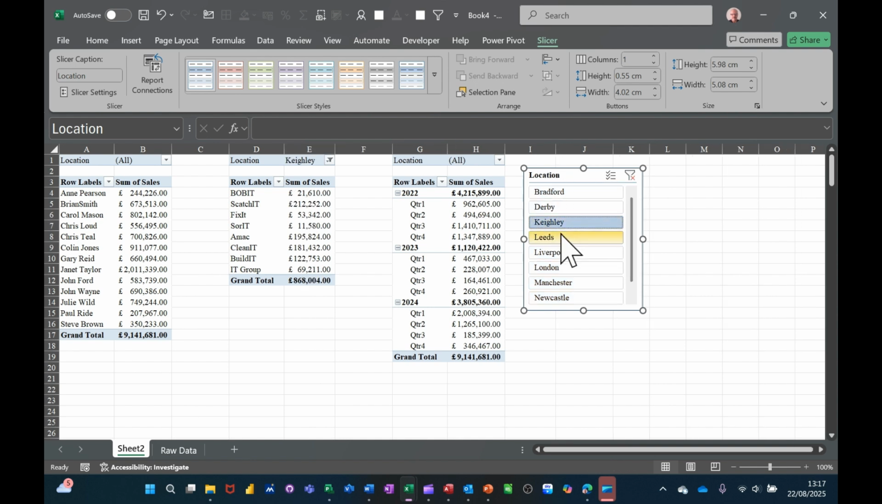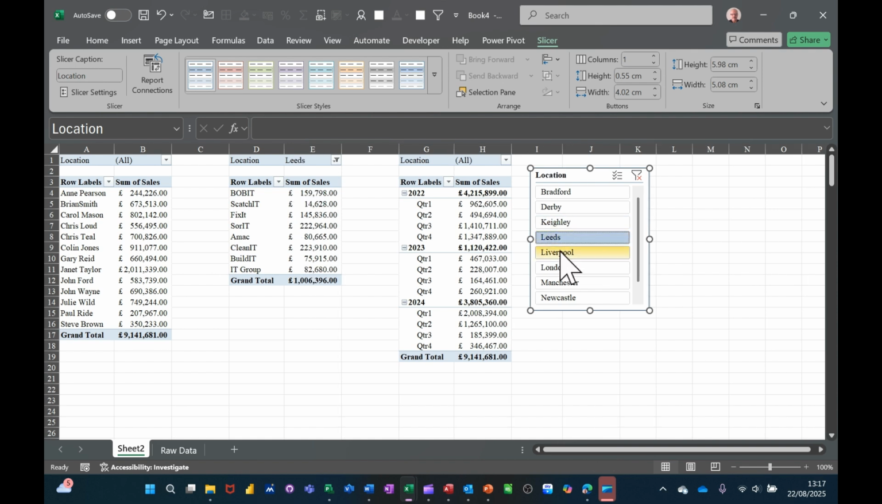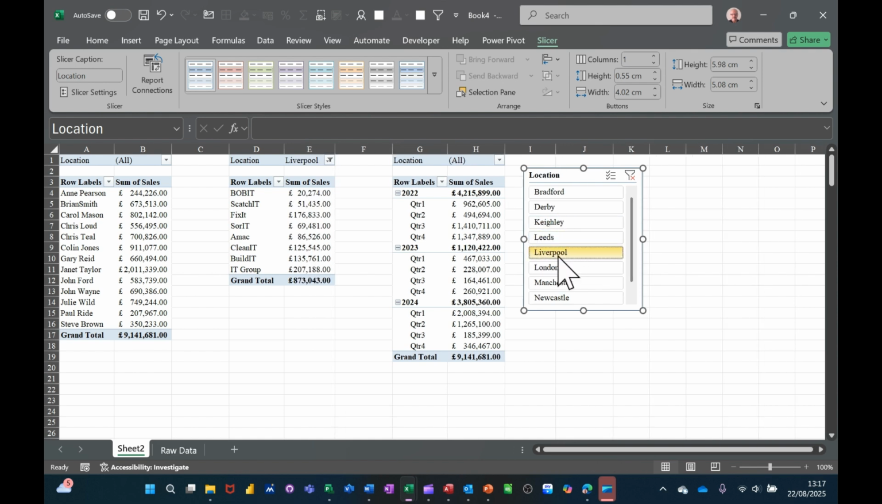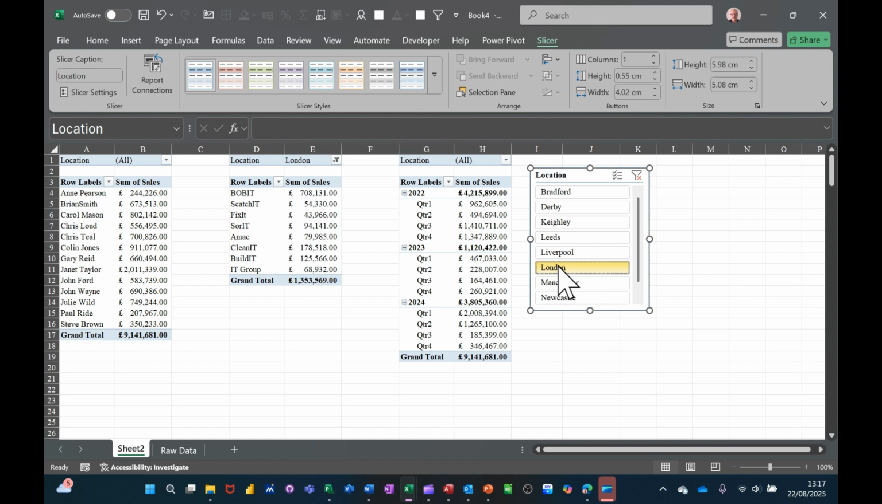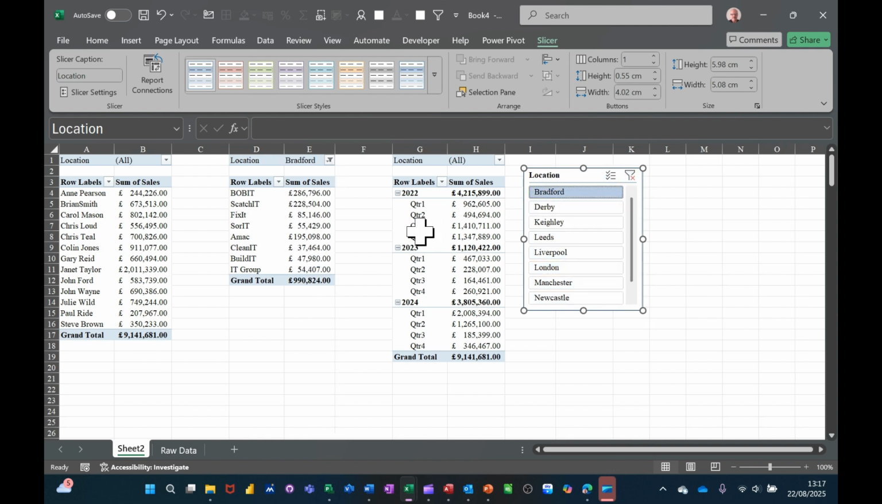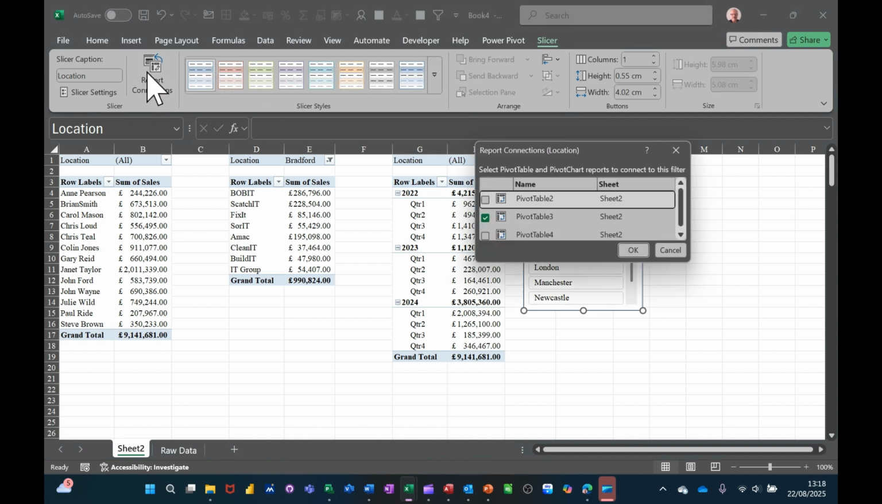I select Keighley, I select Leeds, I select Liverpool, and you can see the filters are moving, but what is moving? So I'll just clear that one off and select Bradford. Only that one is changing up to Bradford. These two are not. So what you have to do is on the ribbon, you have a slicer tab. I'm on the slicer tab. Over on the left, you've got report connections. In there, you need to tick each pivot table report that you want this slicer to control.